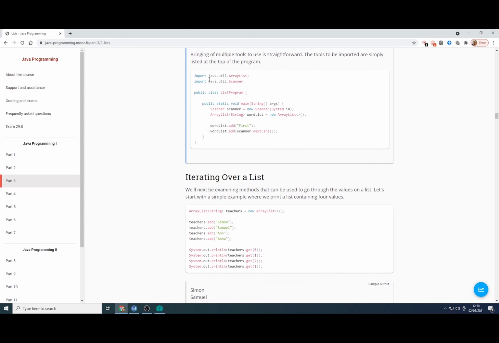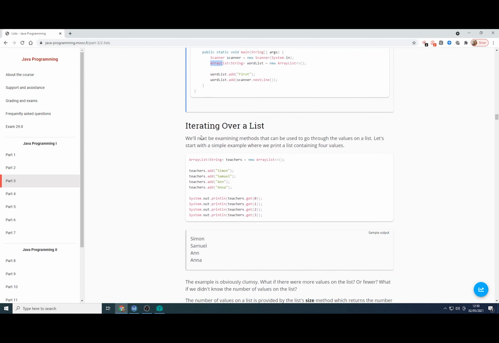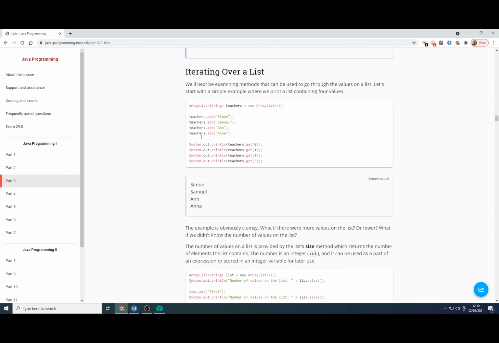So just as we were looking at before, you can write them yourself, or if you try to use the Scanner class or the ArrayList class, you'll get your red underlines, and then you can insert the import automatically that way.